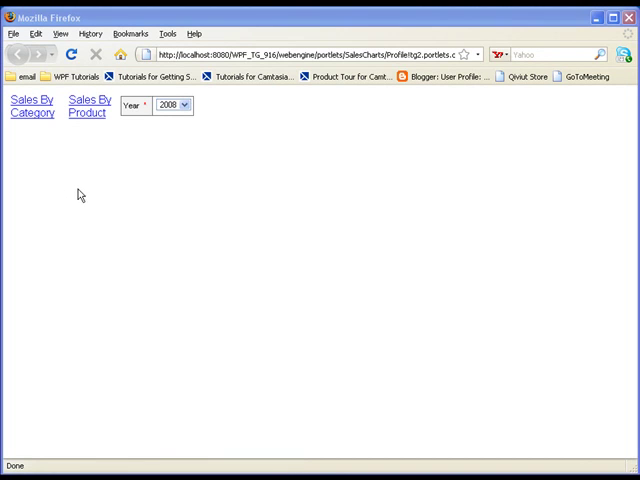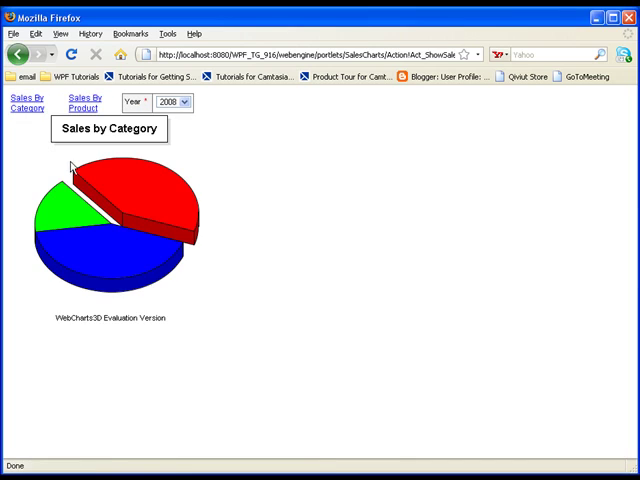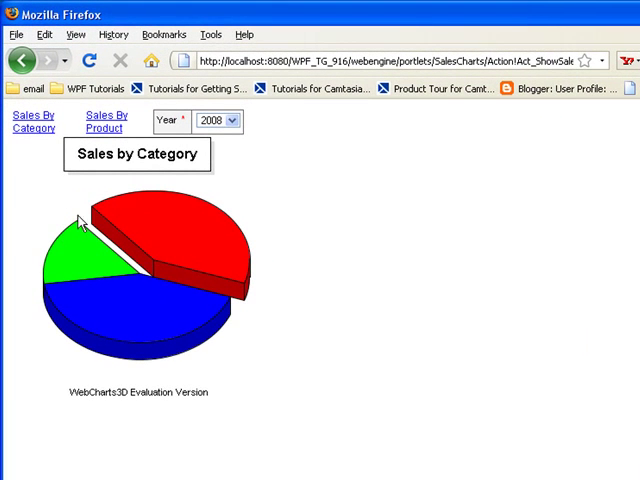Okay, so let's look at the baseline behavior of our web chart model. If we run sales by category for the year 2008, you can see that we have our basic pie chart, and this is pretty well laid out. It's pretty easy to figure out what this chart is telling us. Everything is laid out rather nicely, adequate space, and it's not too cluttered. So this looks pretty good.